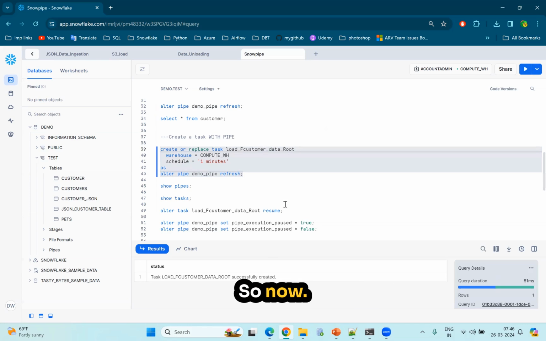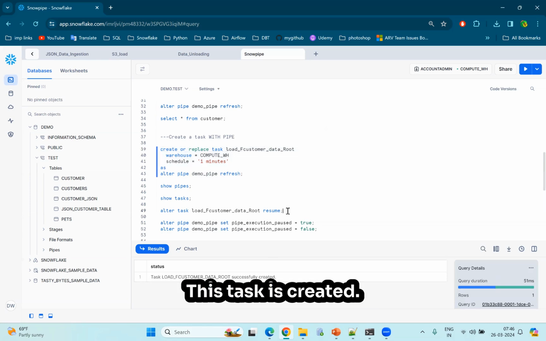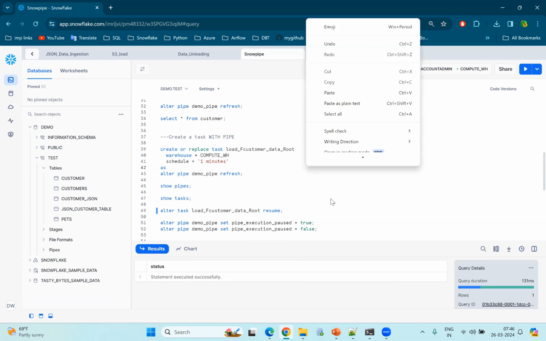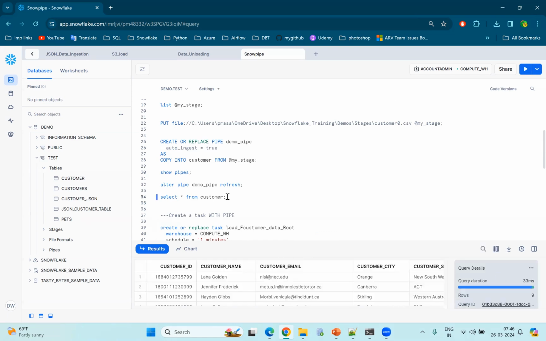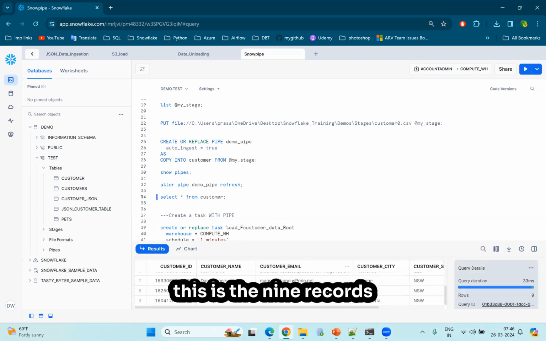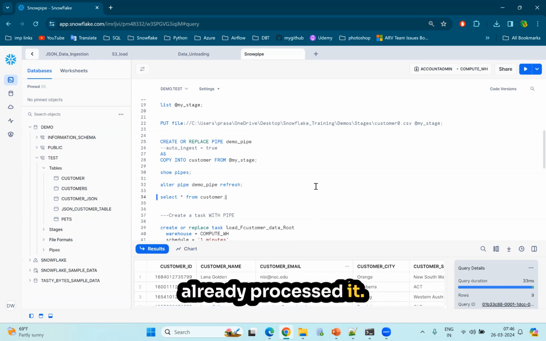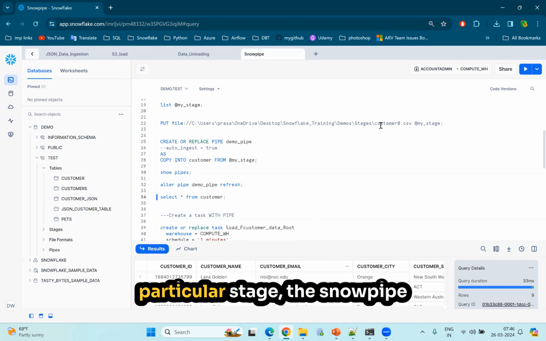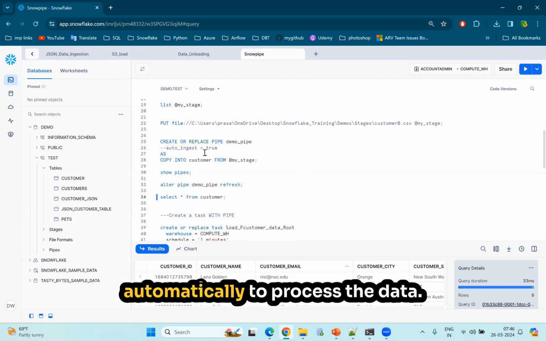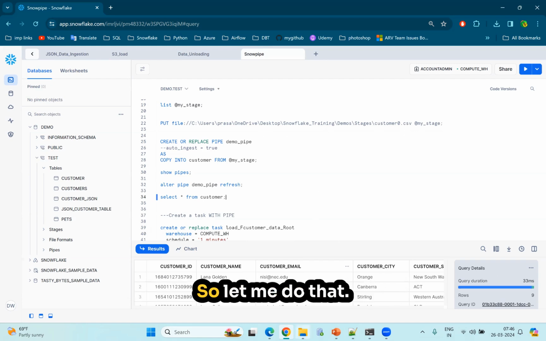Okay, so now this task is created. Now I'm resuming this particular task. Okay. See, 9 records are already processed. Now as soon as I populate any new file into this particular stage, the Snowpipe will automatically process the data. So let me do that.